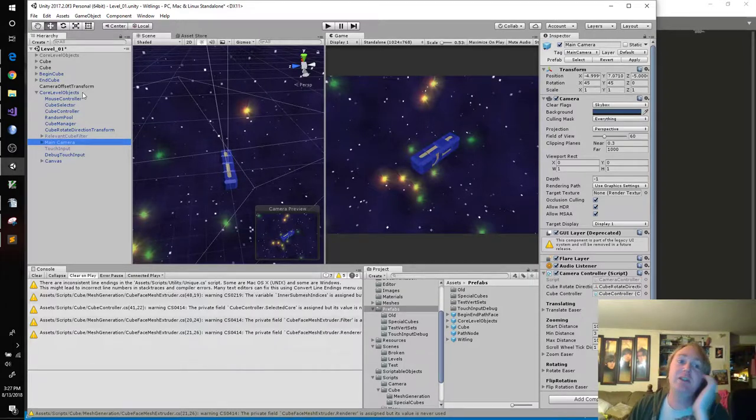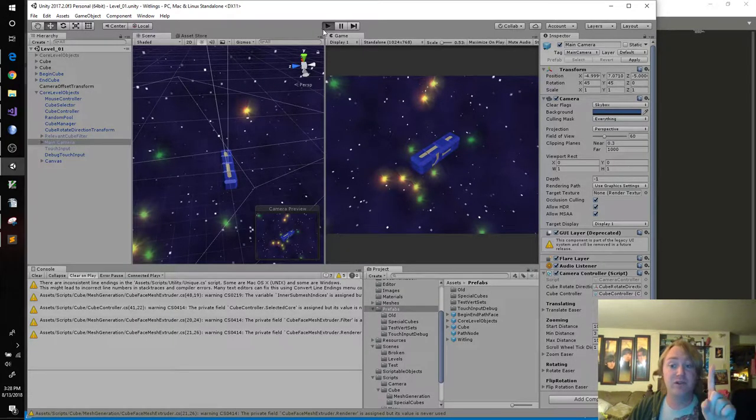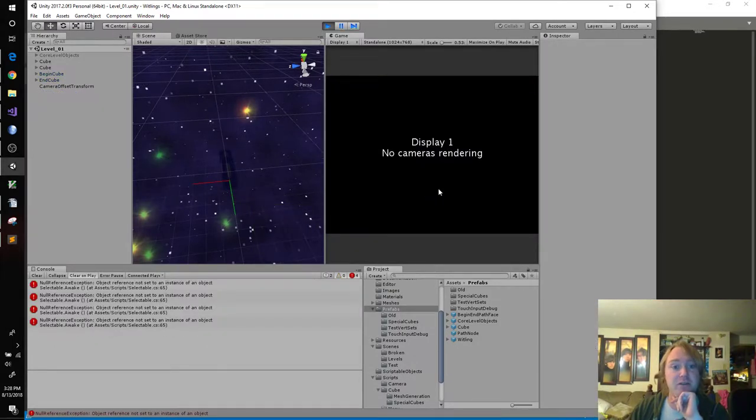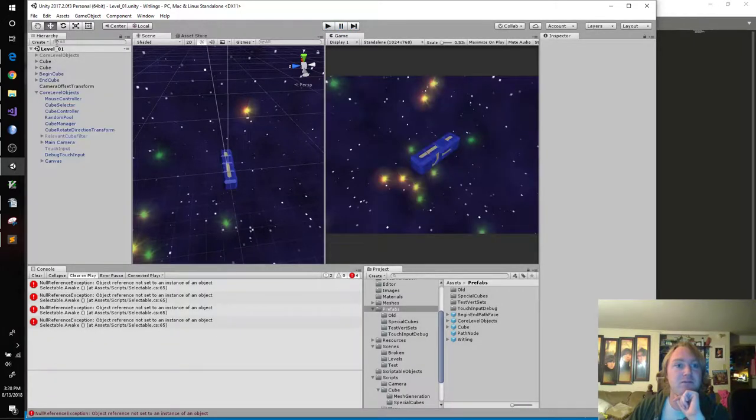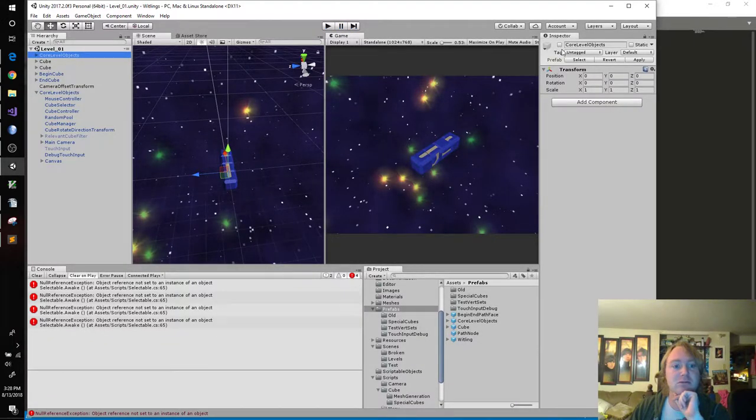I might even want to change this to core game objects and then have a separate thing for core level objects. That seems like not a bad idea. But let's just see. First of all, does it work from here? Okay. Oh. Wait, what?